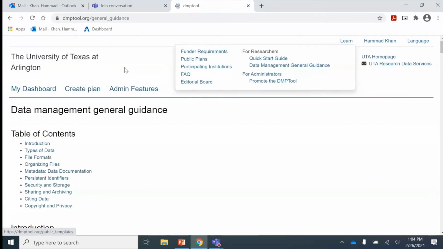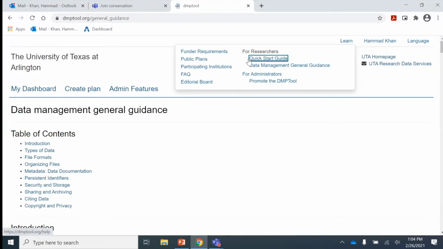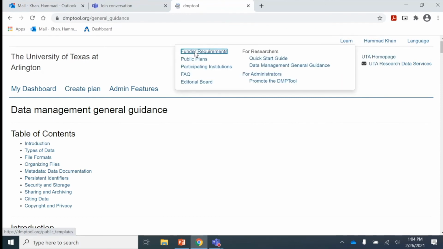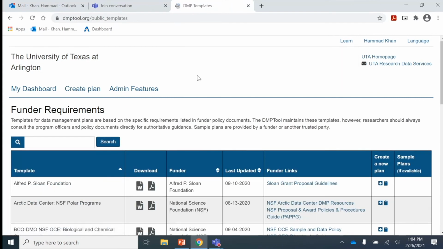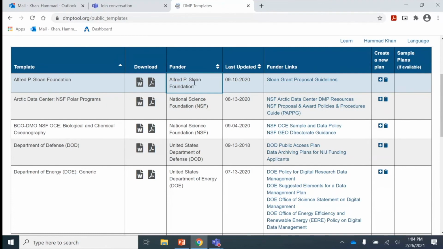The other useful thing besides this create a plan button is funder requirements. If you go under learn, go to funder requirements, and here it lists out templates for data management plans. So you can see the template and the name.